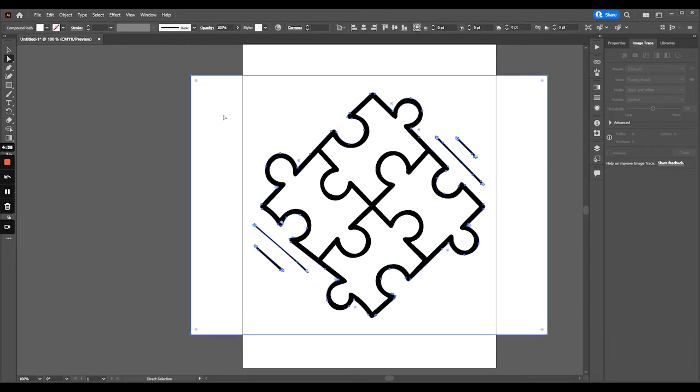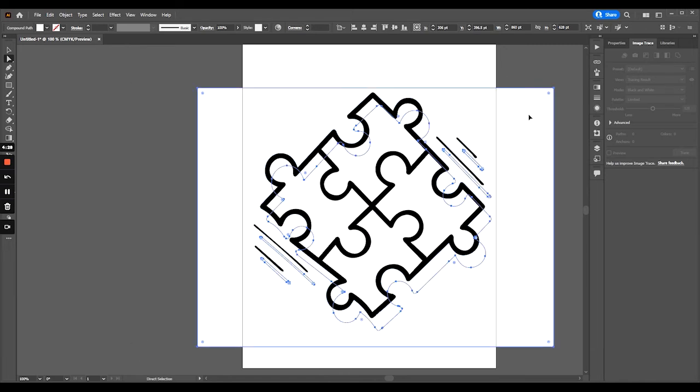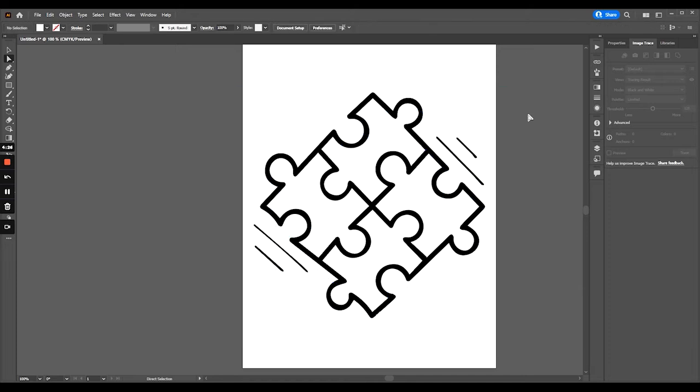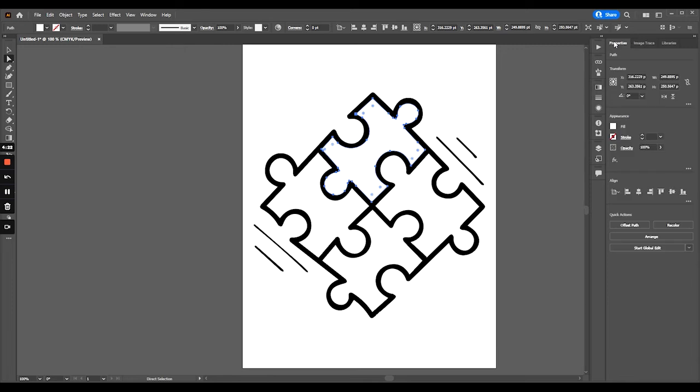So I can click this white background. You can see it selects. I can now edit the curves on it. I can move stuff around. I can also just delete it if I don't want it there, which granted I don't. And if I want to fill in how these puzzle pieces look, I can go to Properties, I can go to Fill, and now all of this is changeable.